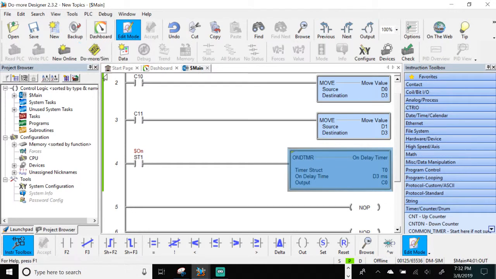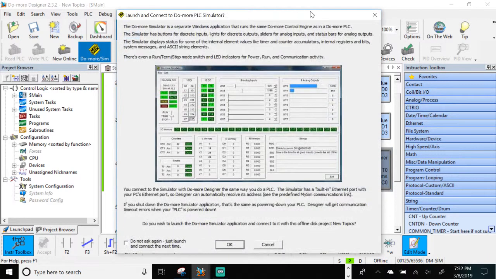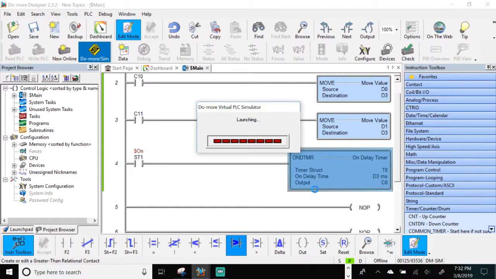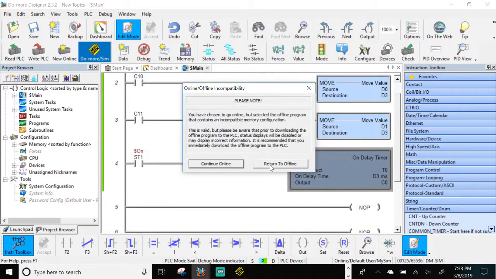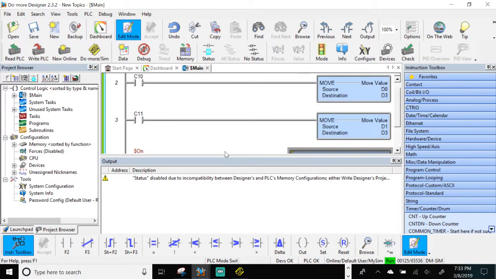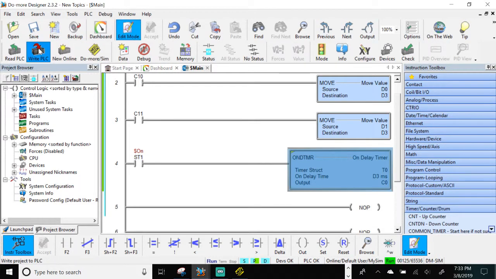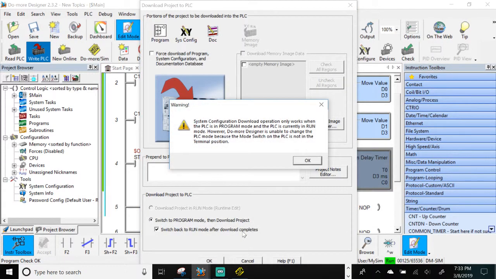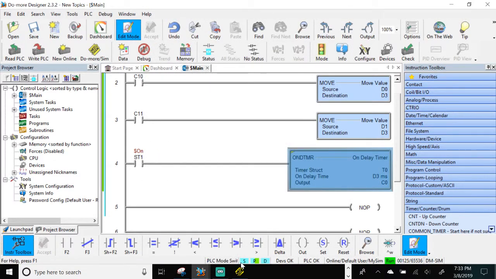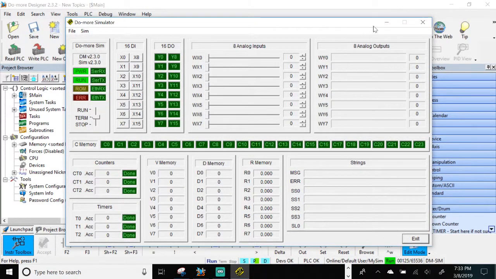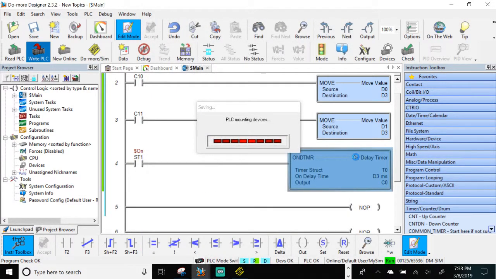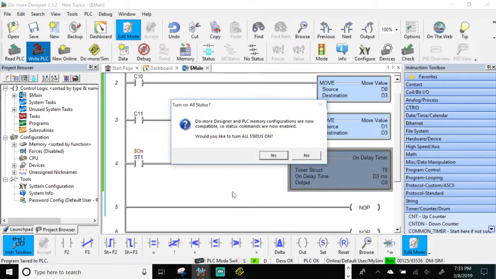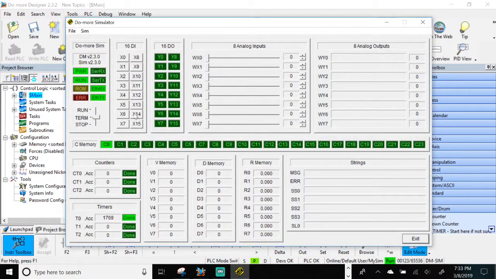We'll accept the edits. Do we have the simulator open? We do not. Okay. Run mode. Online with this project. Continue online. Same thing that always tells us. We're going to write the program. It says the program is in run mode. Write to PLC. There you go. Whole status on, and we're going to put it in run mode again.